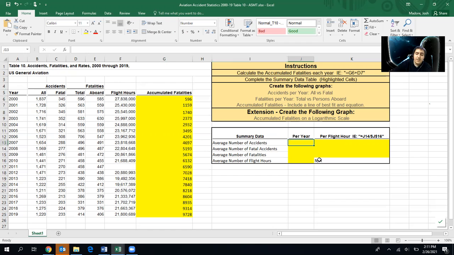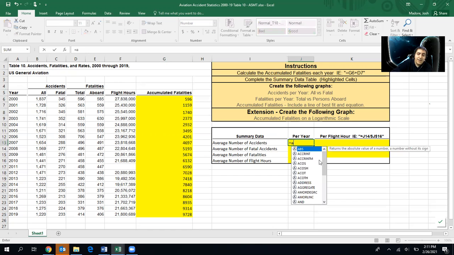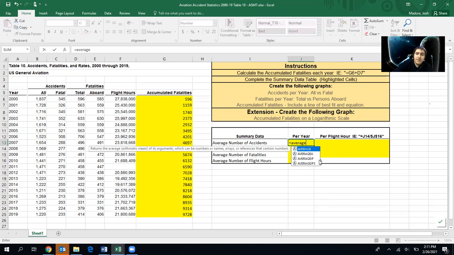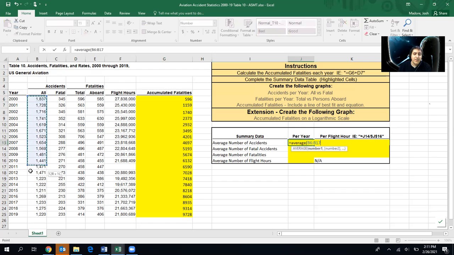So we're going to go ahead and type equals. I'm going to type AVERAGE for average. And we're going to go ahead and open some parentheses there. And we're going to highlight that data that accounts for all of the aviation accidents that have occurred during that period. And we're going to go ahead and see that on average, there have been 1,479 accidents every year.